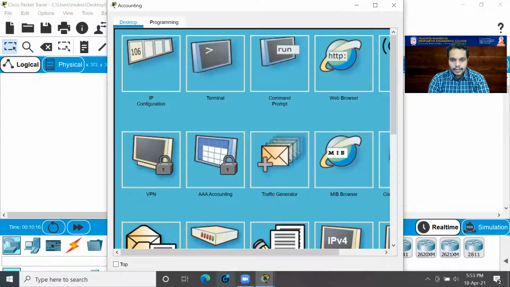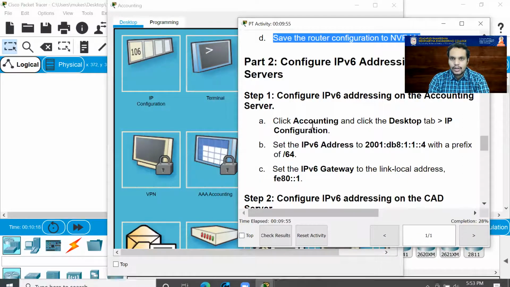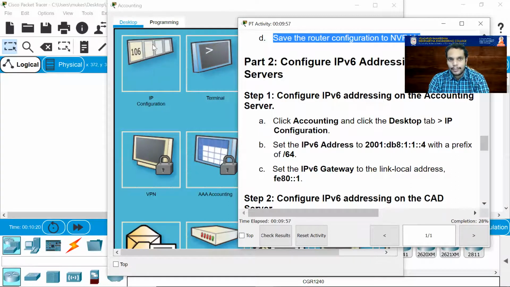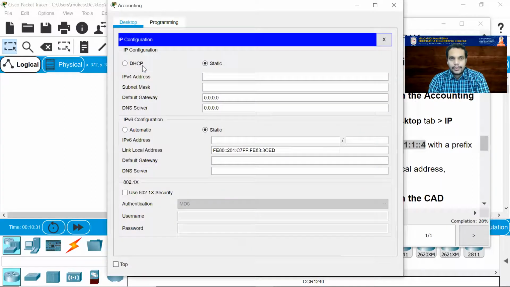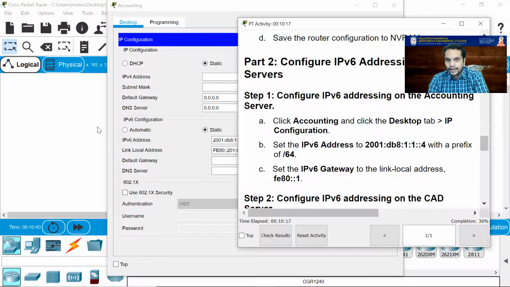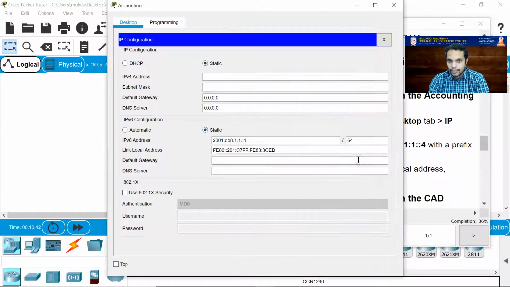And then it is asking me to click accounting and click the desktop tab. I just did that. You can see the desktop tab over here and the IP configuration. It is asking me to set the IPv6 address. So rather than typing it, I can do the copy paste thing. Control C, click on IP configuration. You see the IPv6 address here. You can't copy paste everything because the prefix has to be written separately. 64 is the prefix. You can't simply copy it and paste it there. The prefix should be written over here.